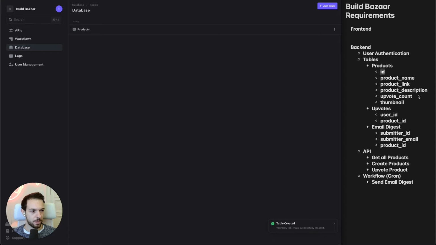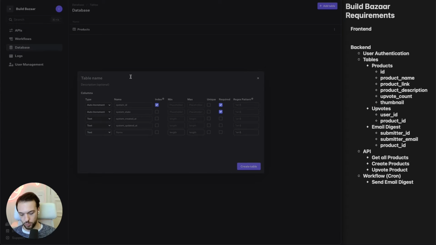Next up is our upvotes table. This table will store 2 values, our user ID and the product ID. So the user ID is the user ID of the user that upvoted a product, and then the product ID is the ID of the product that the user upvoted. So we can correctly attribute the upvotes and also prevent users from upvoting twice for the same product.